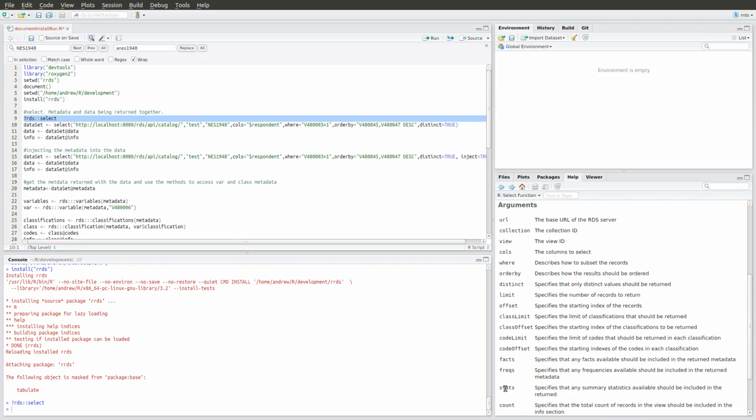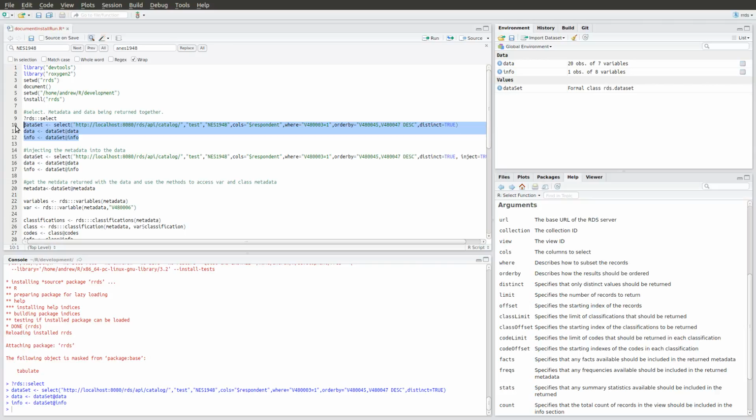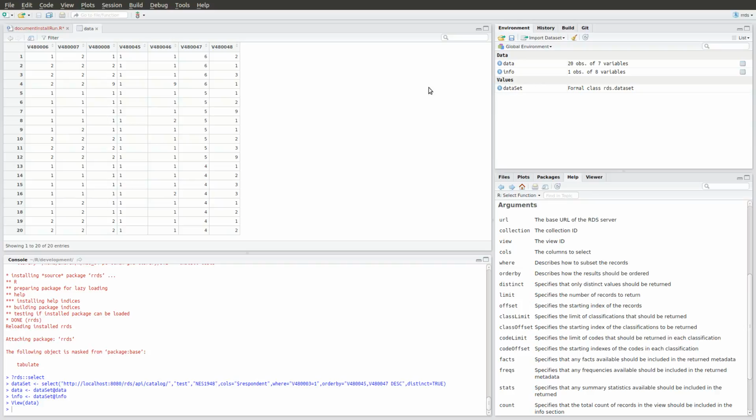So it works the same way. They're going to specify those parameters, and it'll just be used to create the GET request, and then we'll get the data from RDS. So if I go ahead and run the select function, it's going to create a dataset class which contains metadata, data, and info. For this first one, I've just loaded the data and info. That's what we'll look at first.